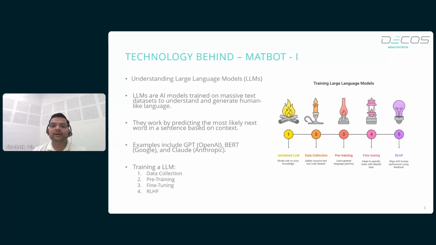RLHF stands for reinforcement learning from human feedback, right? Now, this technique is used to align the model's behavior with human preferences. Human evaluators provide feedback on the model's output, and this feedback is used to train a reward model, right? The LLM is then trained to maximize this reward using reinforcement learning.